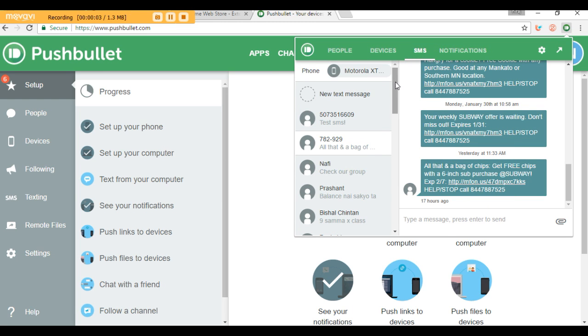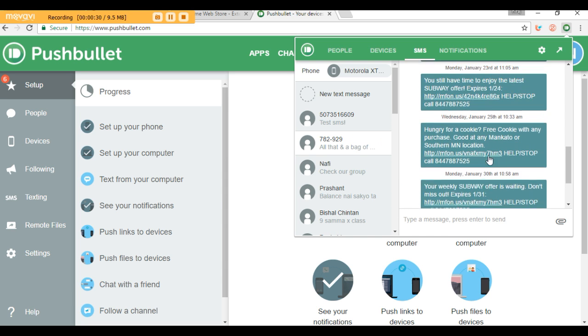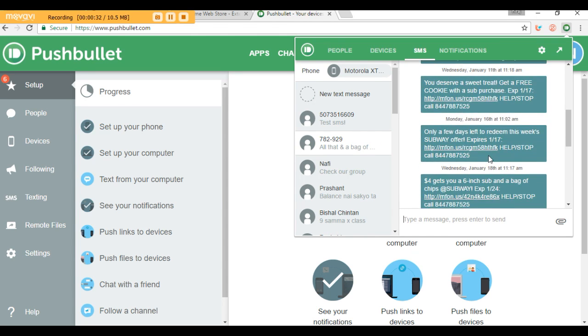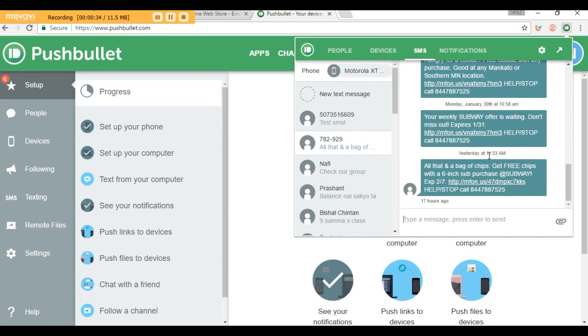The SMS section shows all the contacts that you have sent messages to and received messages from. So here it's showing the Motorola device, that is the Android phone I have, and here I can see all the numbers or contacts that I had conversations with. And if I click here, you can see all these messages that I have received from this number.